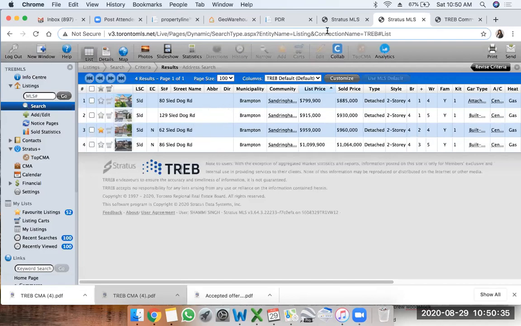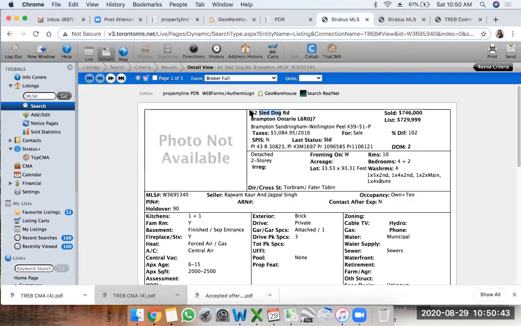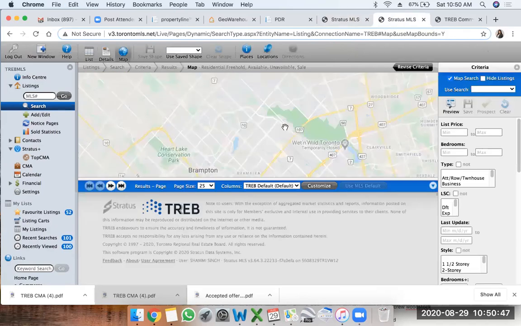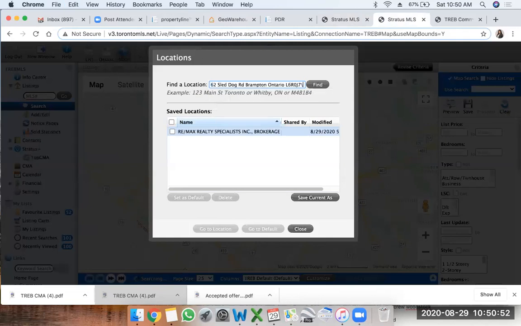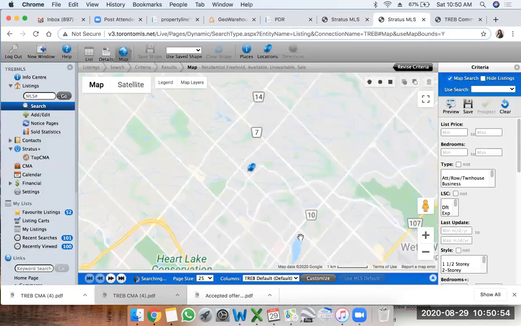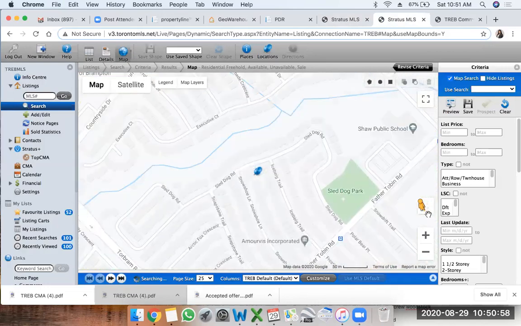Then what I'll do is I will go into the map search. Available, unavailable. Copy the address from here, from the subject property. Bring this down, go to location. Shammi is even faster than me. No, let me know if I need to go slow. So right now we went into the map search because we didn't find much information on the street.